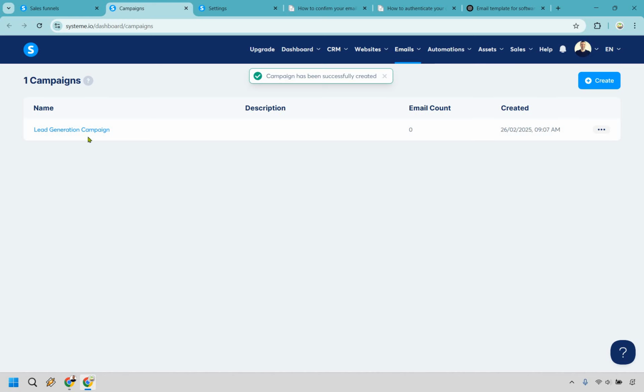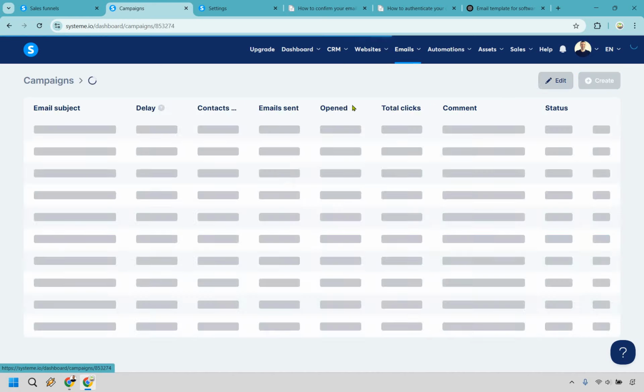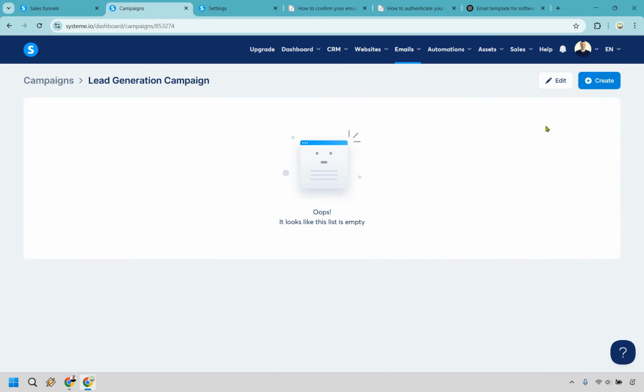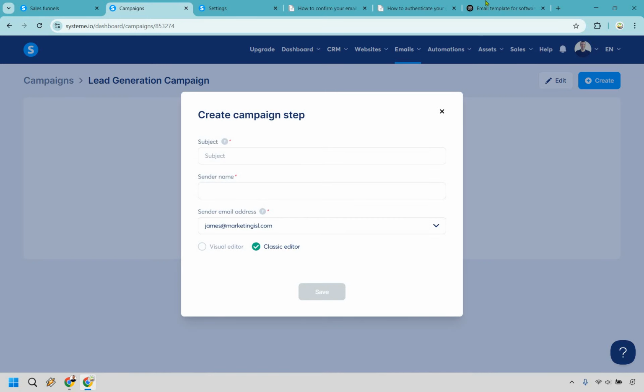Okay, once we've created it, simply click on the name right here, and we're going to click on create. This is going to be our first email. So, subject. This is under the assumption that someone opted in to get a free cheat sheet. So something like this, I put it into ChatGPT, which is why it's going to make it a lot easier, but I'll talk to you about a template if needed.